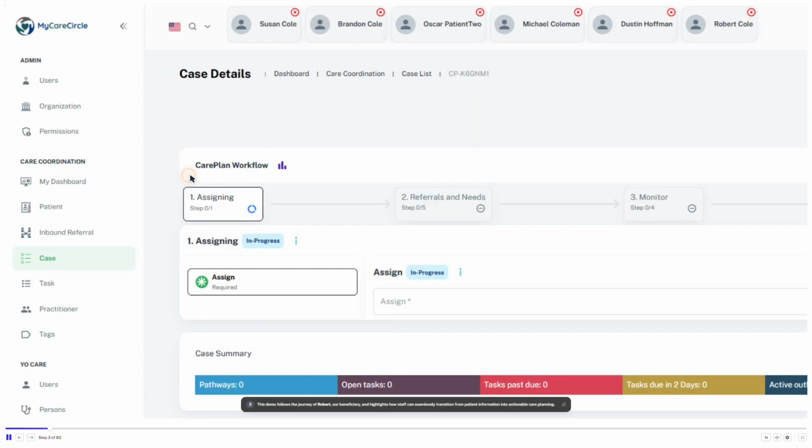This demo follows the journey of Robert, our beneficiary, and highlights how staff can seamlessly transition from patient information into actionable care planning. Along the way, we'll showcase the technical recipes that drive efficiency, such as Z-code suggested goals, and demonstrate how each UI feature supports staff in delivering coordinated, patient-centered care.